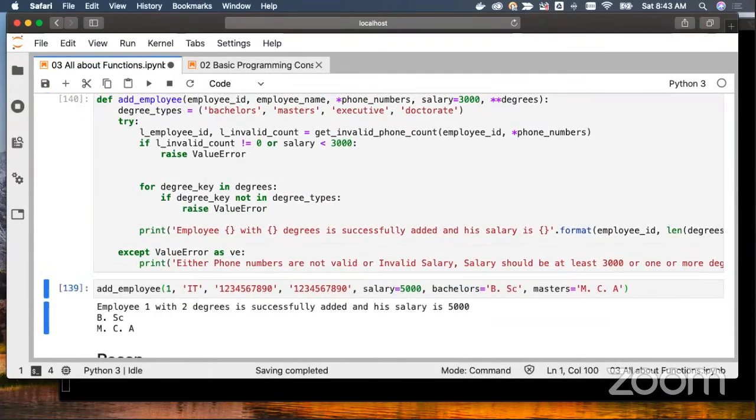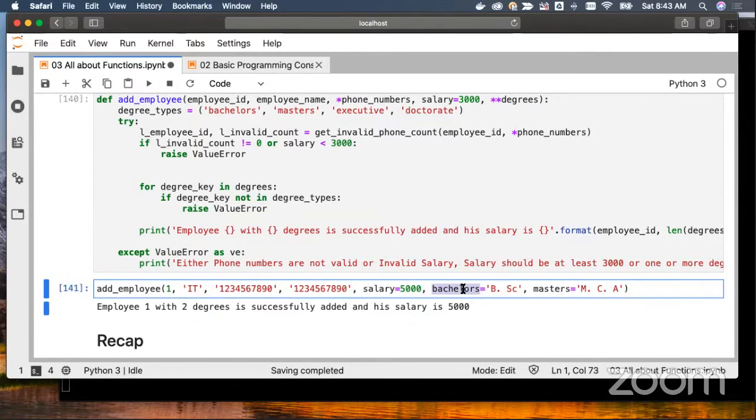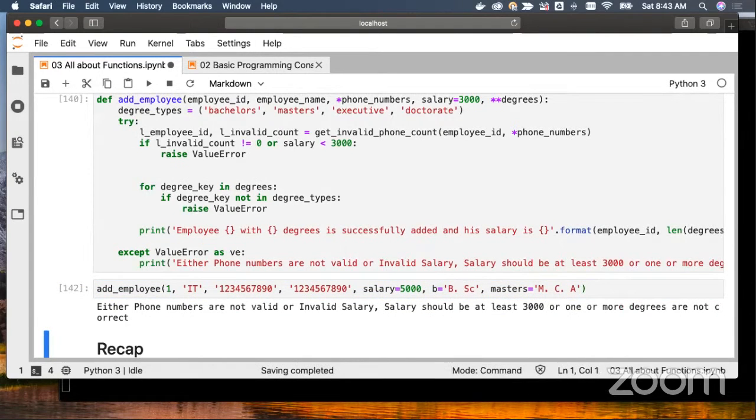Now let us run this. As of now, I haven't passed any incorrect keys. That's why it is showing employee 1 with 2 degrees is successfully added and his salary is 5,000. Now let's say instead of bachelor's, I say B. And now let me run it. You see, you got an exception saying that 1 or more degrees are not correct.